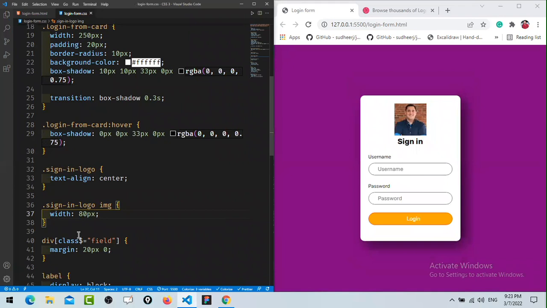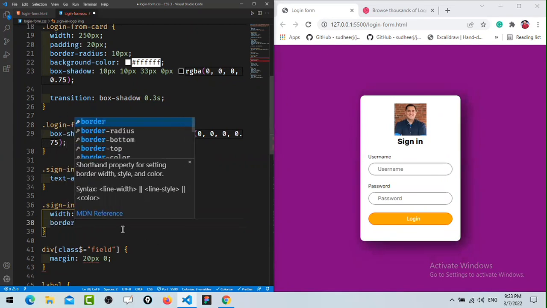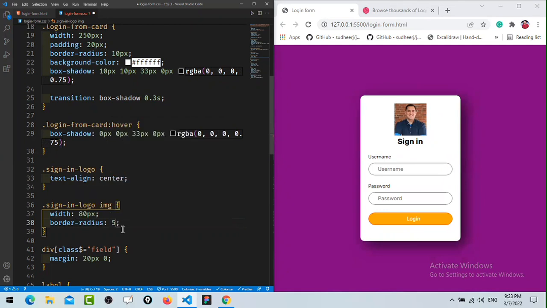Let's see. Okay, fine. After this, if I want to make this image rounded, what we have to do? Border radius, 50%. Yeah, 50% will apply here. So now we have a rounded image. Okay.